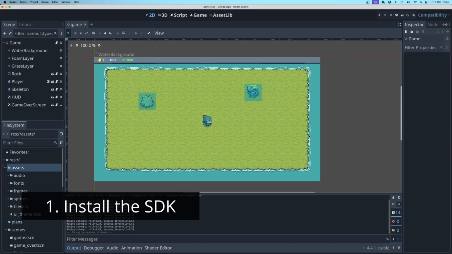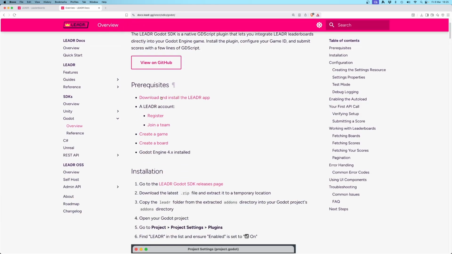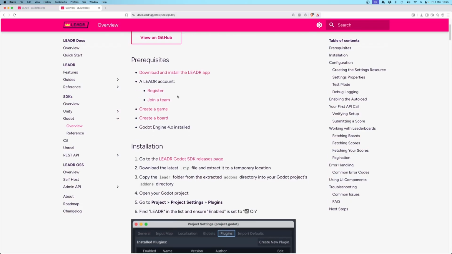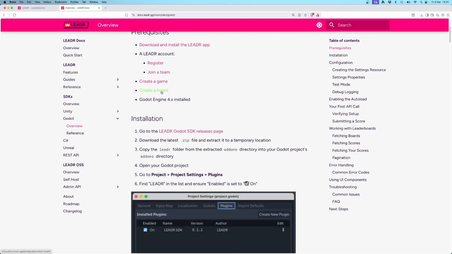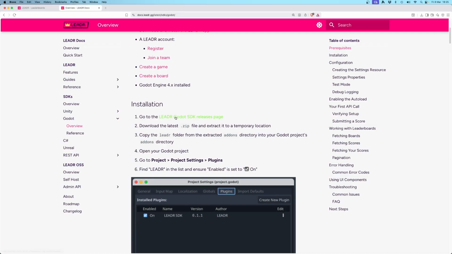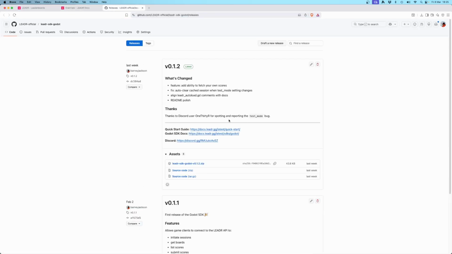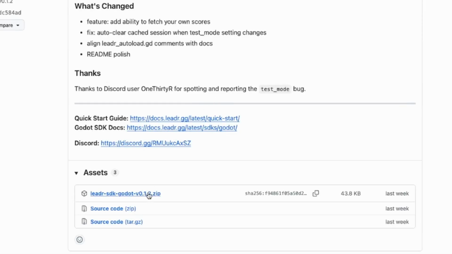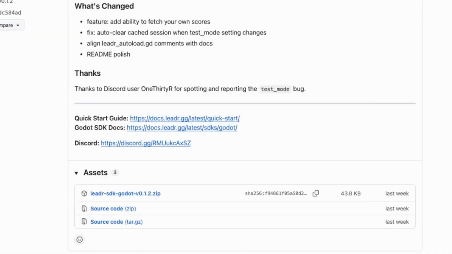We'll start by pulling up the LEADR docs for the Godot SDK. I've already downloaded and installed the LEADR app and created an account and a game, but we'll need to create a board. But let's get started by going to the GitHub releases page for the Godot SDK and downloading the zip file of the latest version. I'll save that to the desktop and it's downloaded.